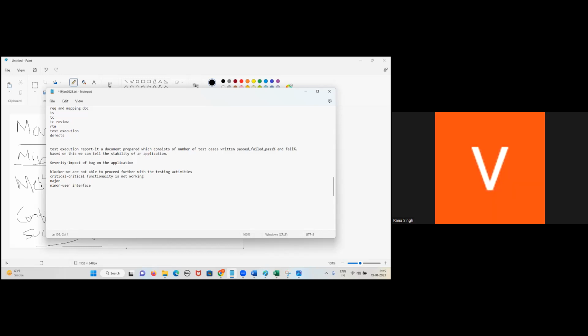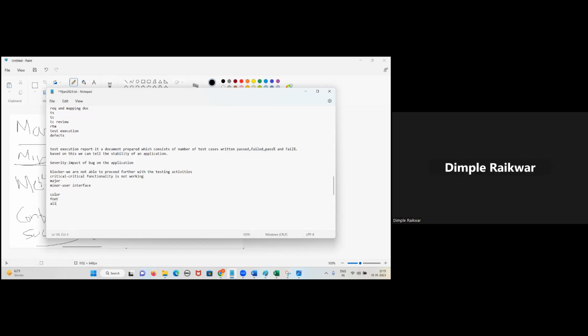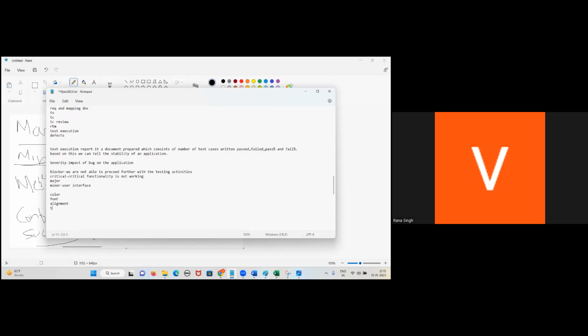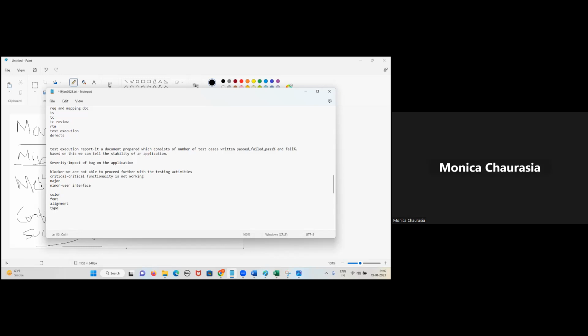Now, what is user interface, guys? I told you many times. Color, alignment, font, typo. Typo means spelling mistakes. Logo. And what is priority, guys?